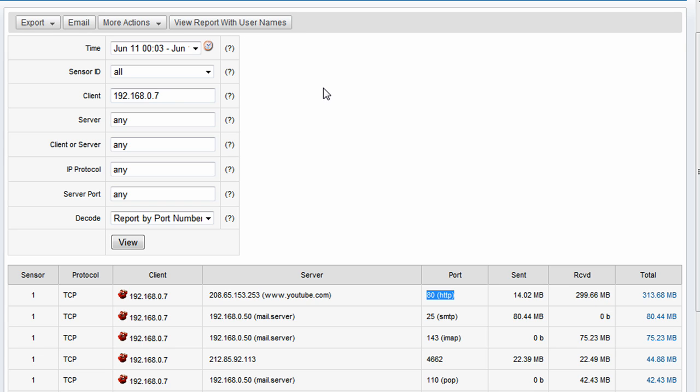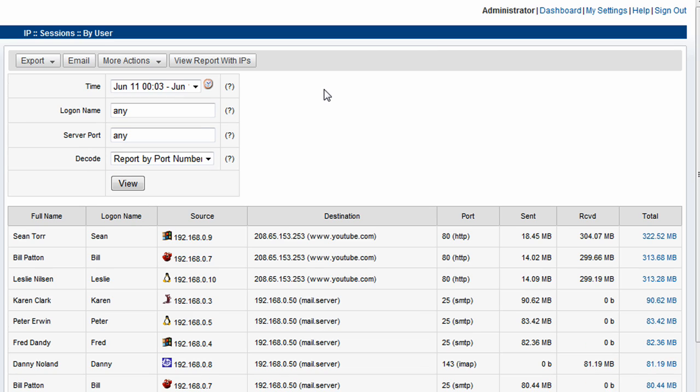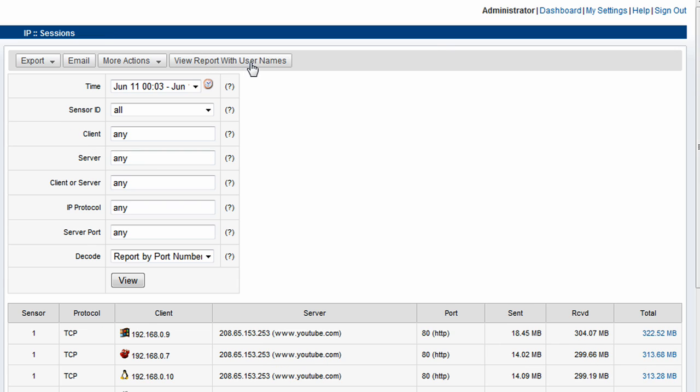So we click on the little button here to view the report with usernames. And instantly we get to find out that it's actually Sean. He's been logged onto this machine. He's been accessing YouTube and he's downloaded a lot of data. And we see lots more users as well accessing YouTube in this case, and more users accessing the mail server. So we can quickly switch between an IP address based report, or we can choose to have a look at the report with the usernames.